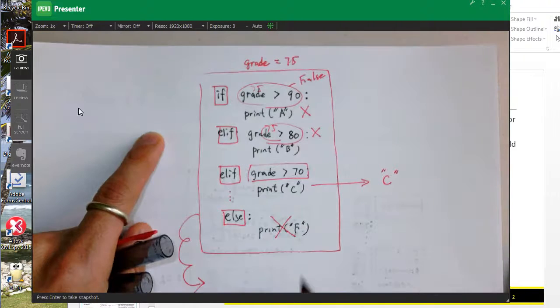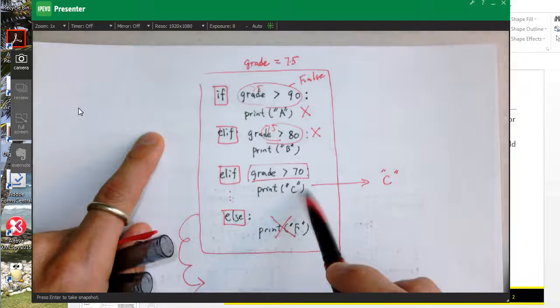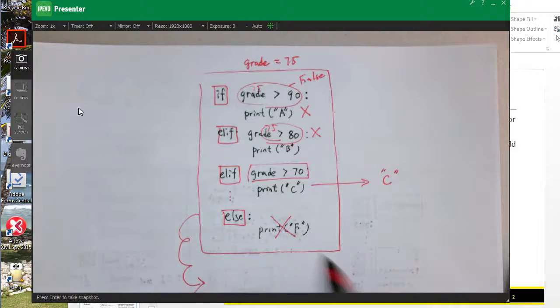So as you can see, only one if statement will be selected. So those are the things that you must know about this if-else statement. So let me stop my lecture here.